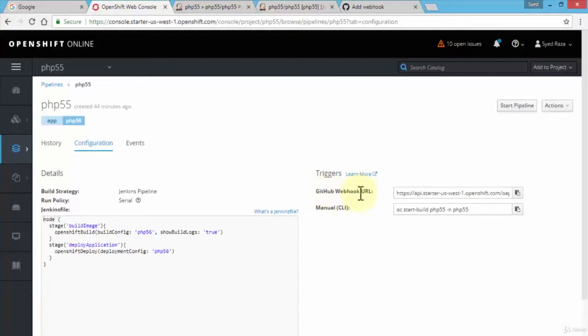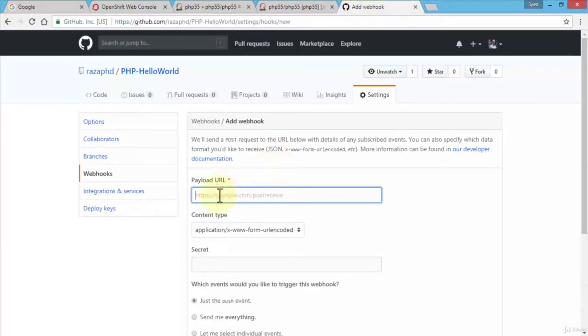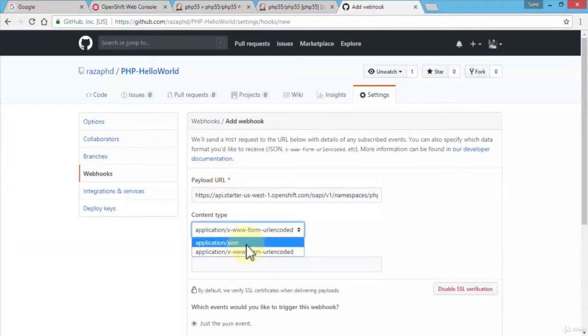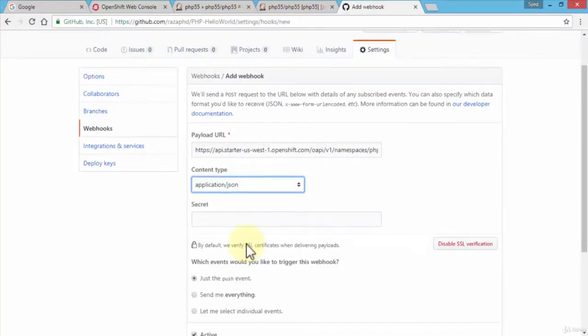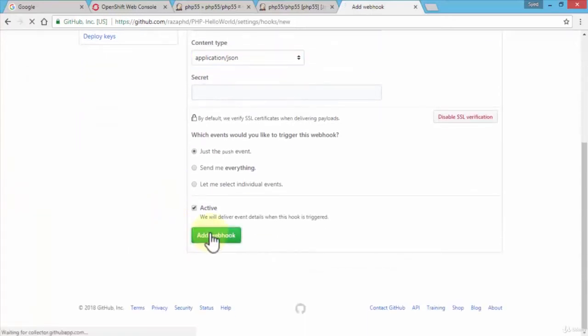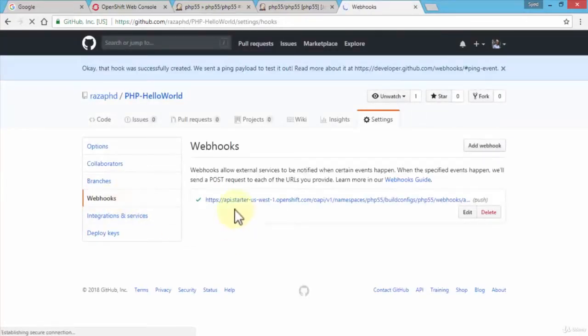So once I've copied the GitHub webhook URL, I'm going to navigate back to my GitHub account, and in this field, payload URL, I'm going to paste it. The content type is application/json because that's what OpenShift uses to connect. If you leave it as application/x-www-form-urlencoded, right, it's not going to work. It's going to give you an error in the webhook. So you need to select application/json and then click on add webhook. And this is going to connect successfully. Of course, if there's an error, then something went wrong, okay?